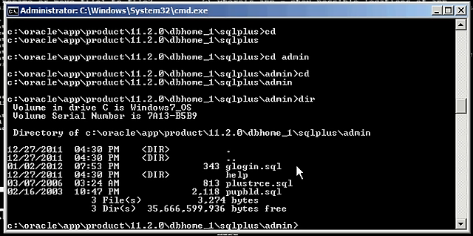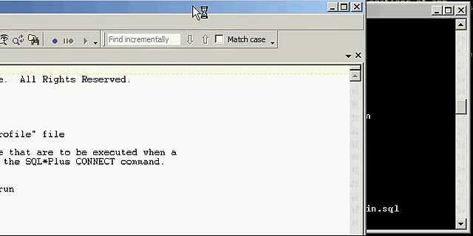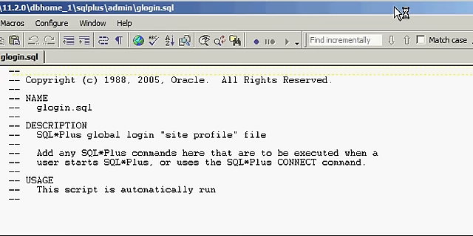So let's go ahead and edit this file. I have an editor called text editor that I use. Open glogin.sql. Okay, and here's the file by default. As you can see, it's telling you right here the description: SQL Plus global login site profile file. Add any SQL Plus commands here that are to be executed when a user starts SQL Plus or uses the SQL Plus connect command. Usage, this script is automatically run.